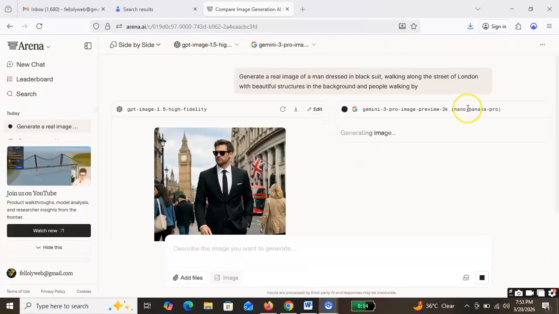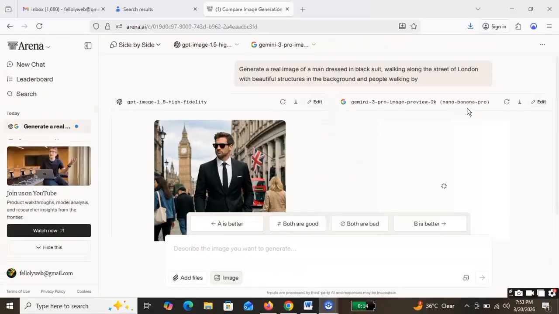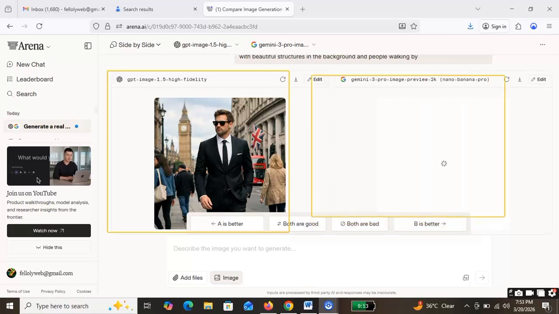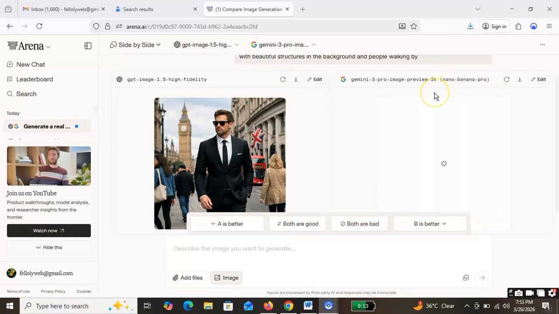You can see ChatGPT is faster than Gemini. Yes, ChatGPT is already creating. Gemini is still in the process of creating. So I give that to ChatGPT because it's very fast. Except Gemini is going to create something very, very extraordinary. I give it to ChatGPT.